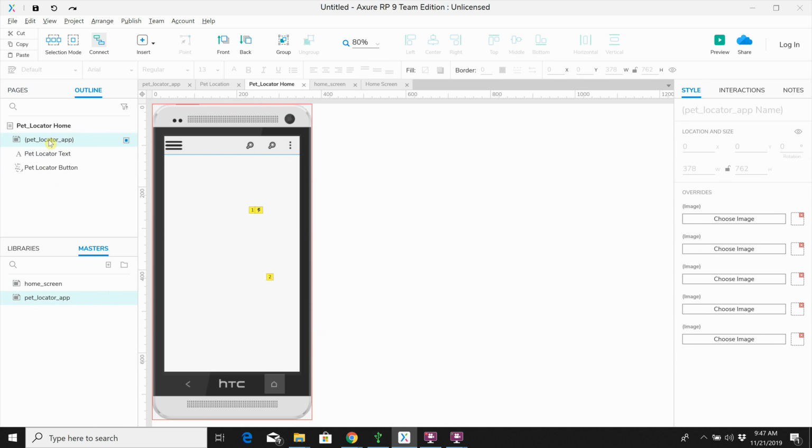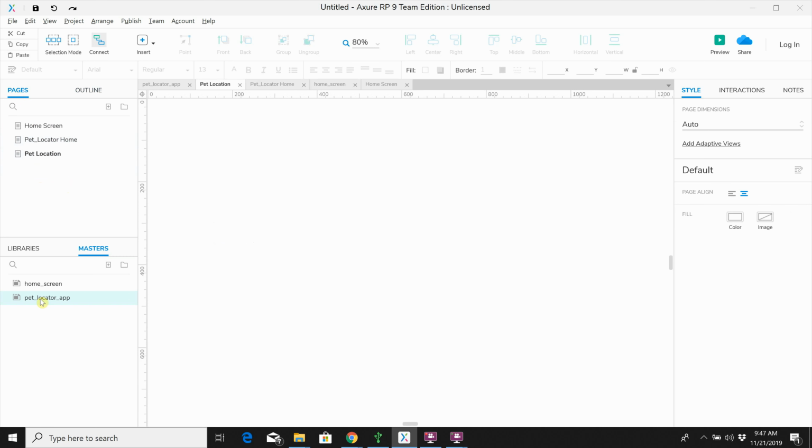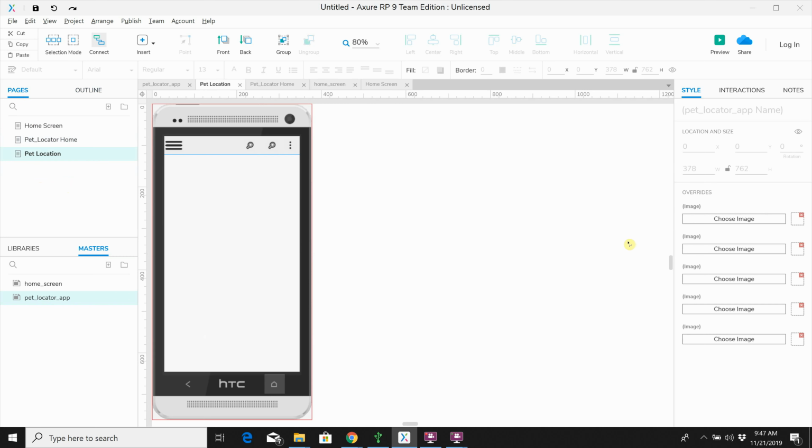And since I want to see my button and image on the top, I can reorder the placement and move it down so everything else is at the top. Okay, so now I have placed my new master on my home screen. Let's go back to the pages pane, click on the pet location page and drag and drop the new master into the locations page. All right, now we have some consistency.